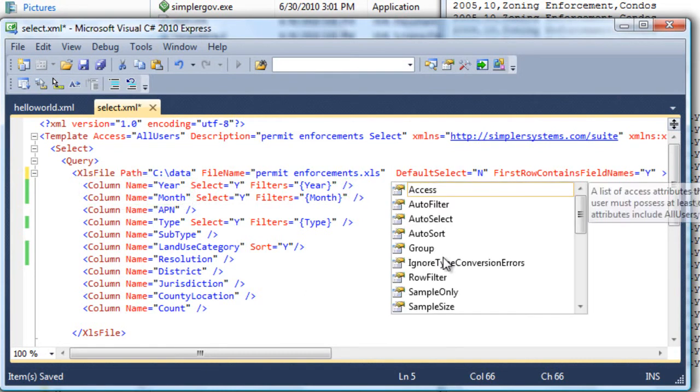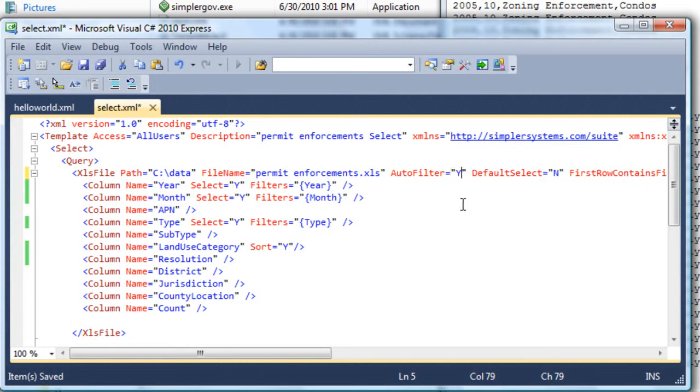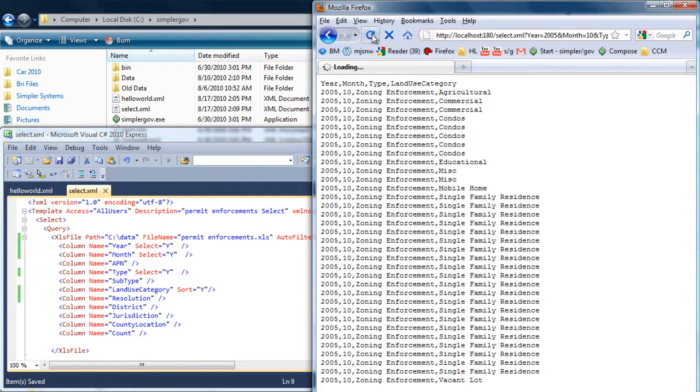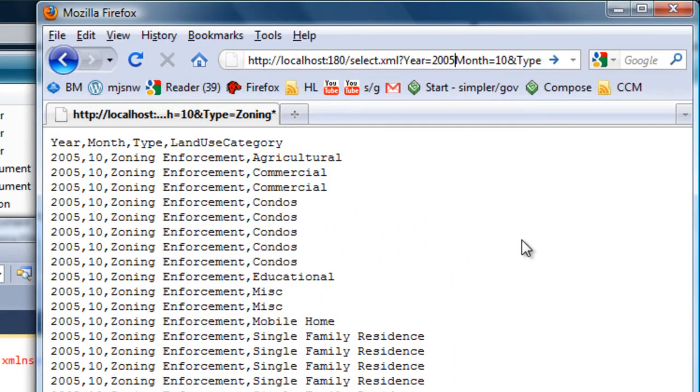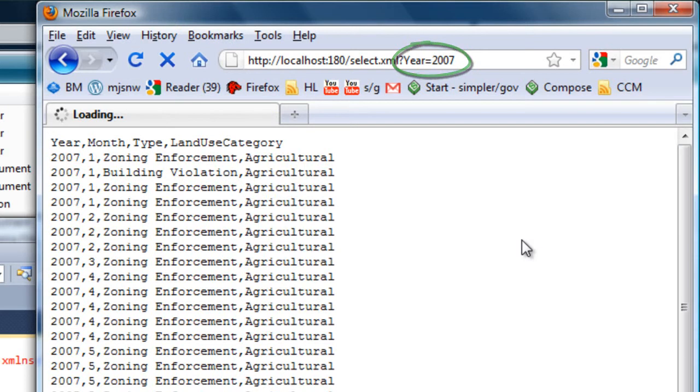up to the XLS tag and choose autofilter equals Y, and this automatically assigns a filter to each column using a script based on the name of the column. So now select.xml works the same way as if I had added a script filter to each and every column. So now I have complete control over the dataset via the URL just by adding this autofilter attribute. I can filter by any column name.